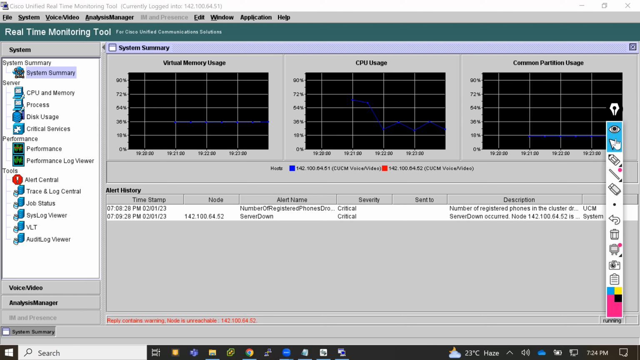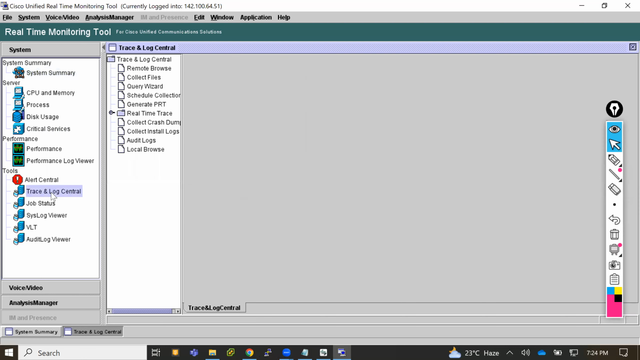Okay, I have logged in here. Now I'll go to Trace and Log Central. Can you see this? Under Tools, we have the second option, Trace and Log Central. I'll double click on this. Any logs you want to pull, this is the same option we have. Then under Trace and Log Central, we have Collect Files. The second option, double click on that.